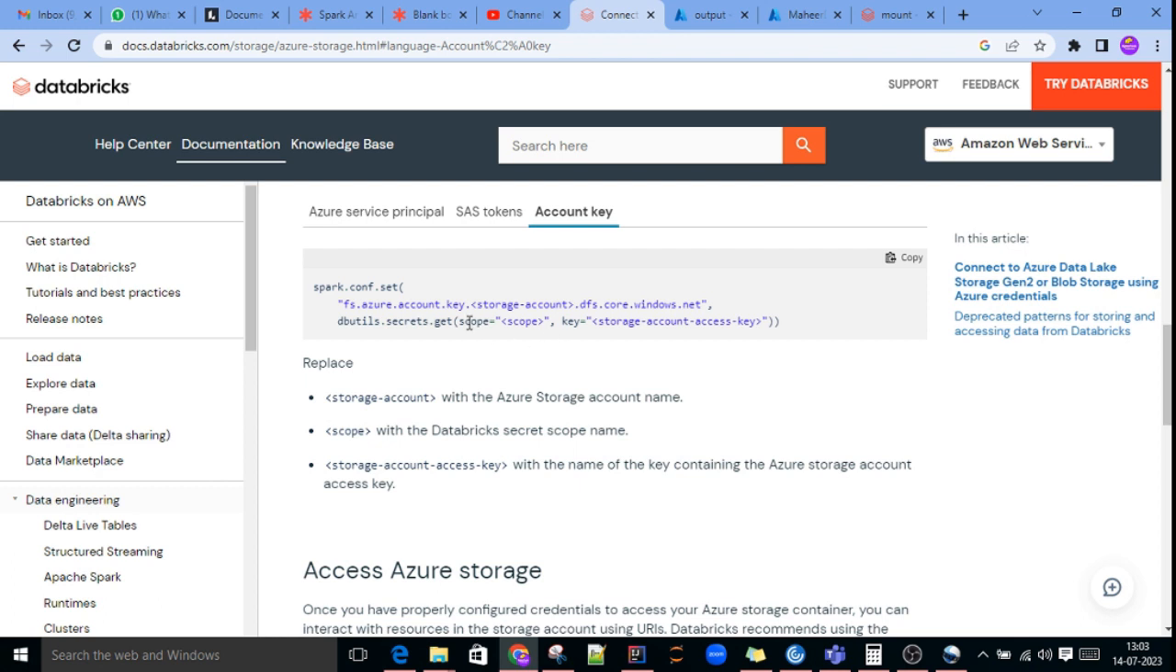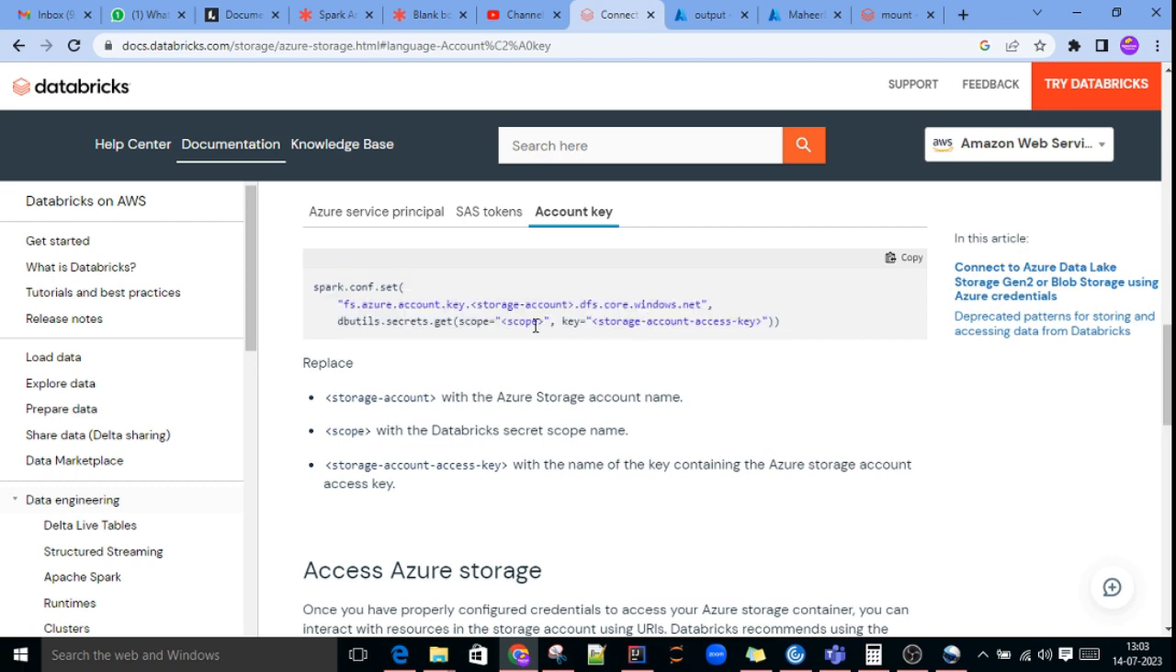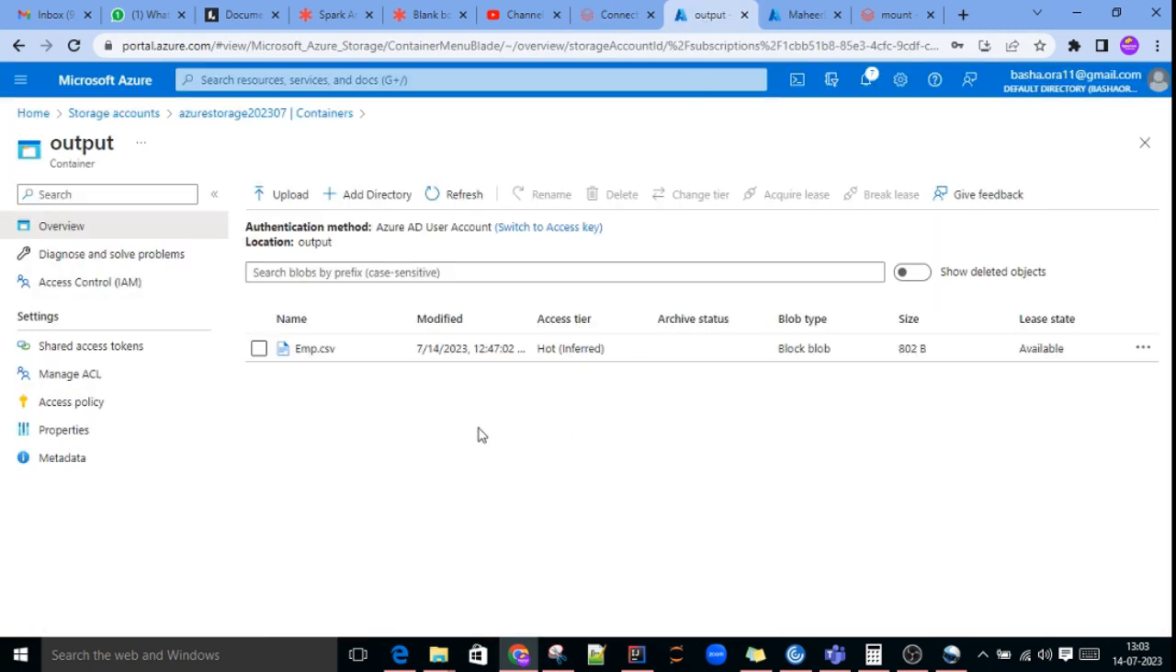In real time, all the passwords and confidential information will not be exposed to the external world in the notebooks. Rather, we will create an Azure Key Vault and mention all the passwords there. So what are the required things we need here? First, we will copy the storage account access key.